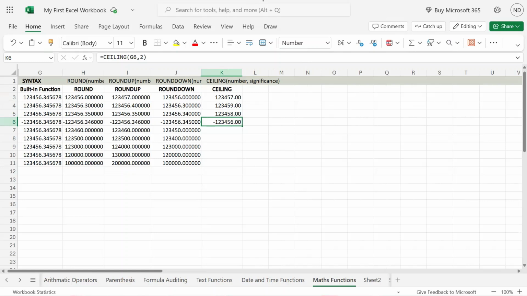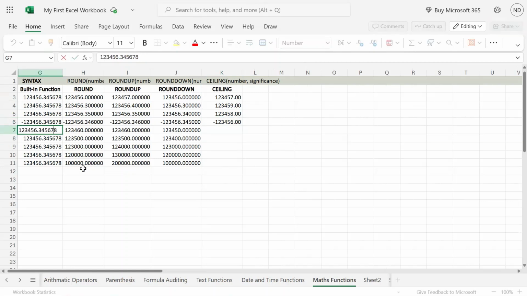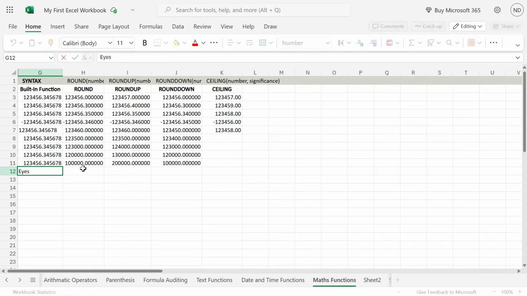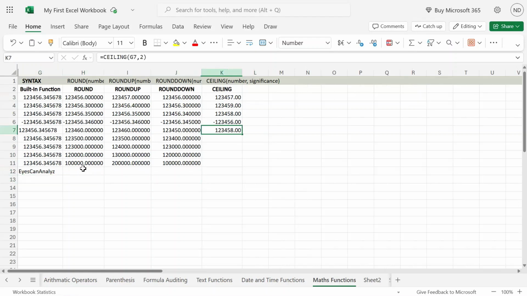If the number that has been specified is a text, suppose I make it a text value, and I try to get the ceiling of this particular text, it will give me an error value. So you cannot use it on text, because this is a math function, and obviously you cannot use it for text.